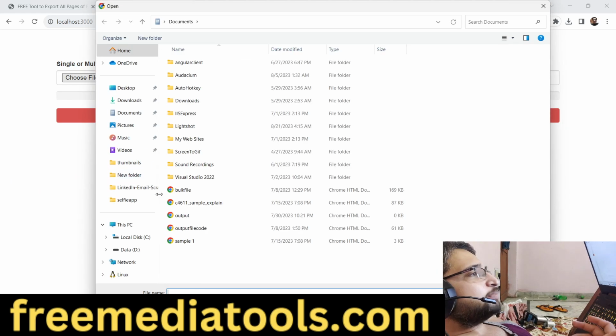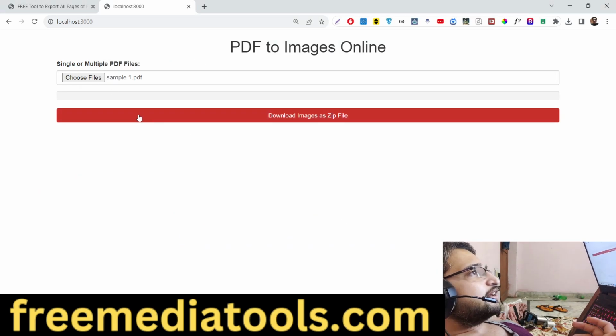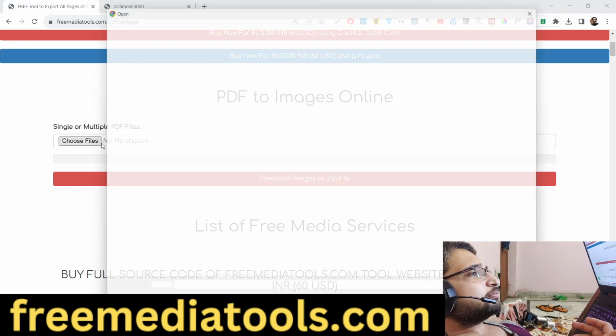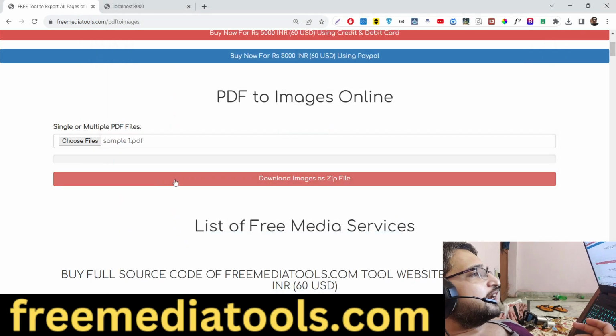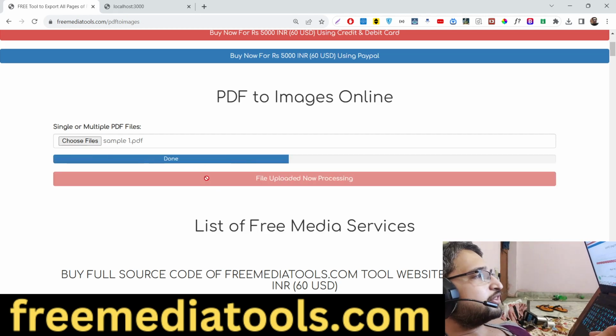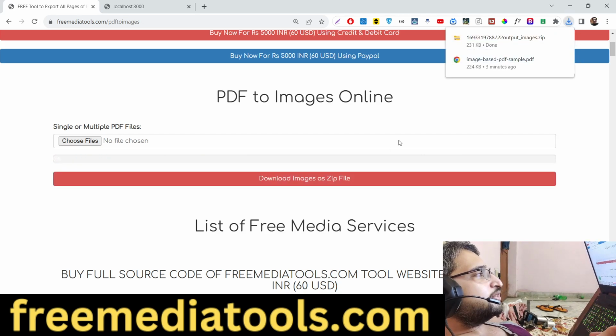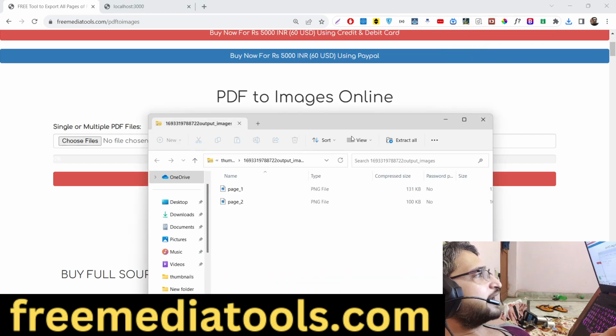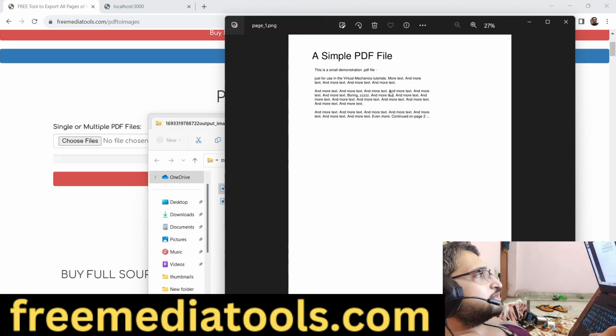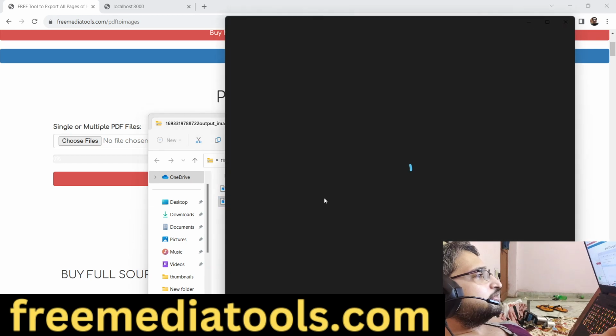Let me select this PDF file, and this is my tool here. If I click this button, download images as zip file, it will show a nice little progress bar. It will upload this PDF file, and now you can see that it has extracted the images. This is the first image. You will see that this is a PNG image. This is the second image.